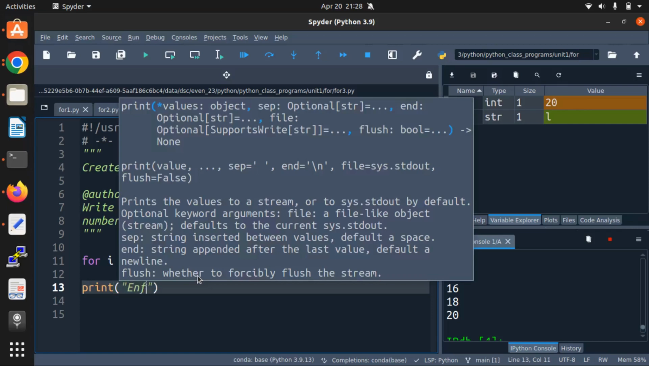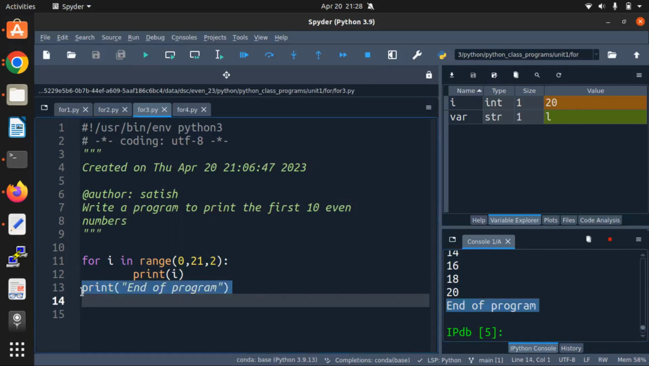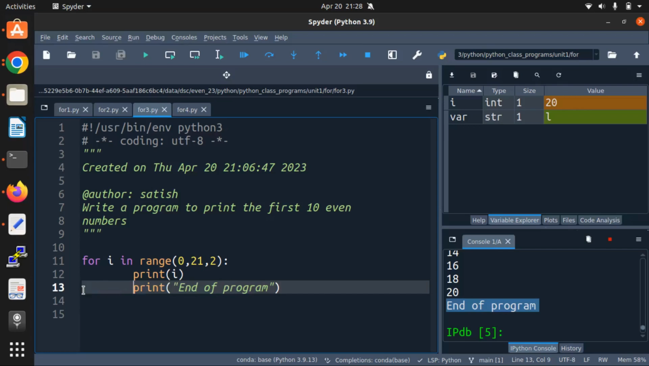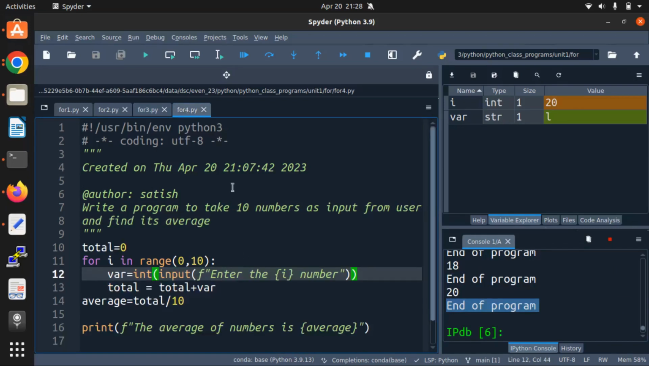print end of program. So now this is not part of the for loop. So it will only print that once. End of program is printed only once, not every time, because this is not inside the for loop. But if you put this inside the for loop within the tab space, it's going to print end of program every time it comes into the for loop. Fine. So remember the indentation part remains the same for the for loop, just like the if condition or while loop. The indentation concept is the same for the for loop also.